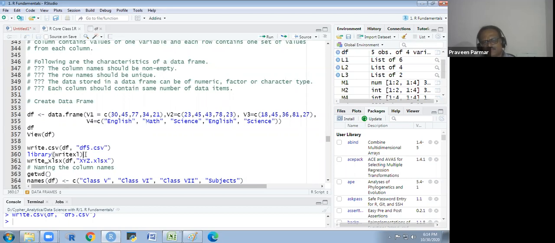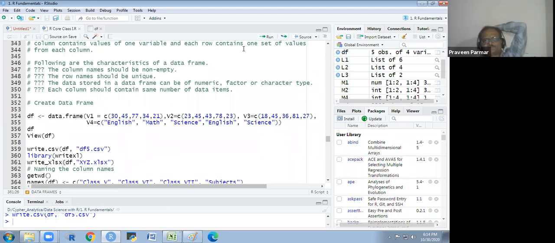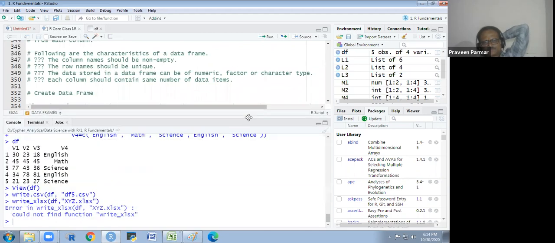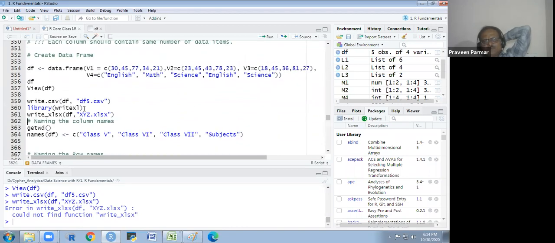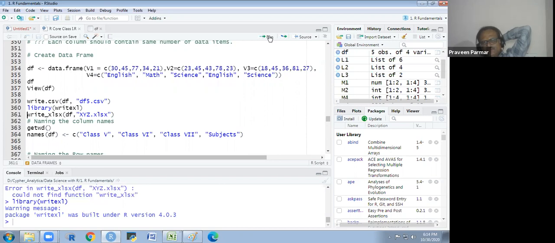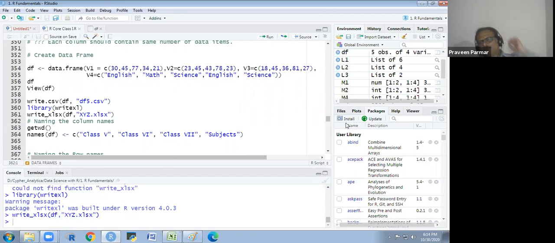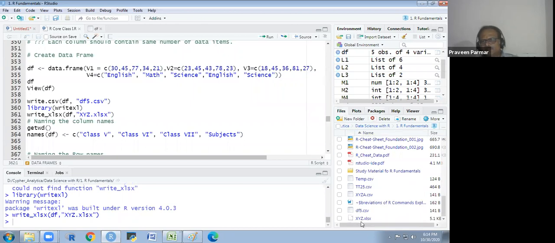Without running this library, if I use the write Excel function, then you see what happens. Error in write_xlsx: could not find the function, because I have not imported that library. So now I am importing the library and running this. You see, it is now saved. I'll show you here, XYZ.xls, 5.1 KB. Is that clear to everyone? How to write the file? How to read the file, I will explain later on.